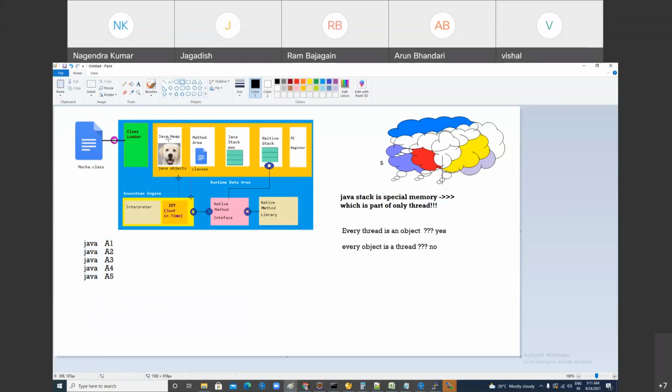So this is the typical diagram of the JVM. Every JVM contains Java heap, method area, Java stack, native stack, program counter, and just-in-time compiler. All of these are memory. You need to know in which portion of the memory what data reside.